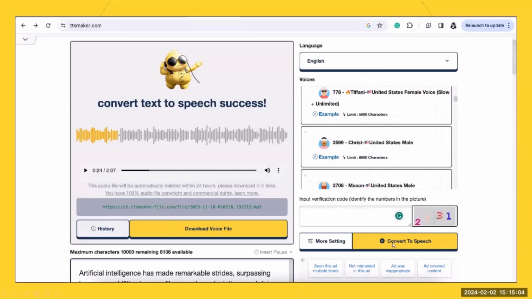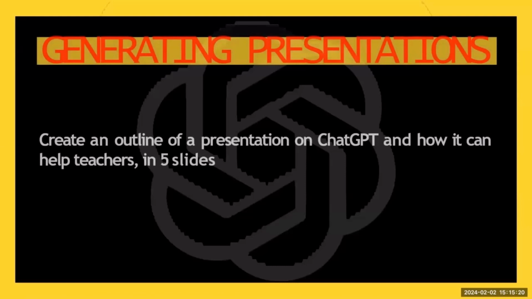Write the code, click on convert to speech, and once it is converted, you can download the voice file and save it in your system, and whenever you require, you can use it. Okay. Now let us go to generating presentations.